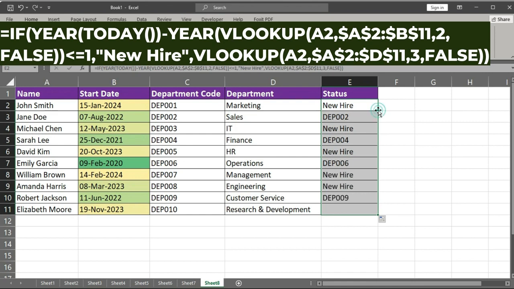Now, double-click the fill handle to fill for all employees. As you can see, the status column now displays either New Hire or the respective department name for each employee. And that's how you can efficiently look up an employee's department while identifying new hires in Excel. Remember to adjust the cell ranges according to your data.